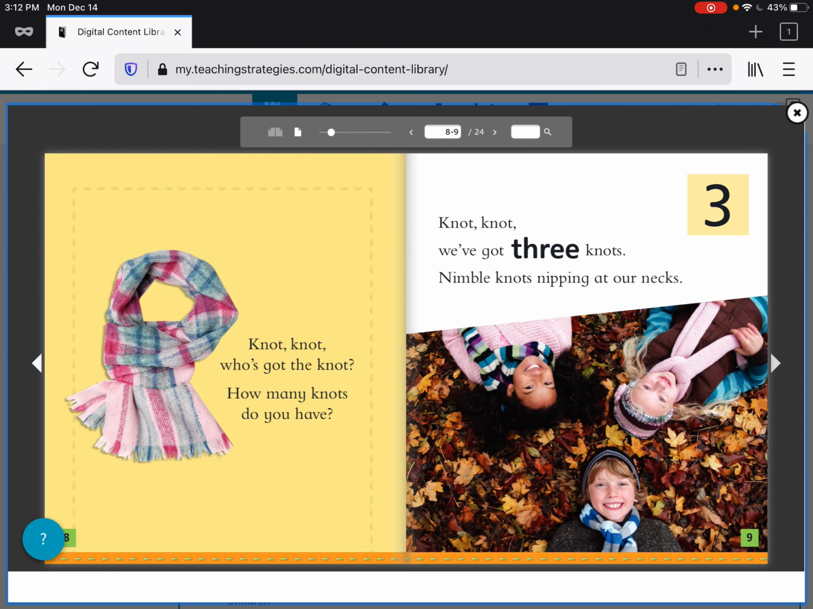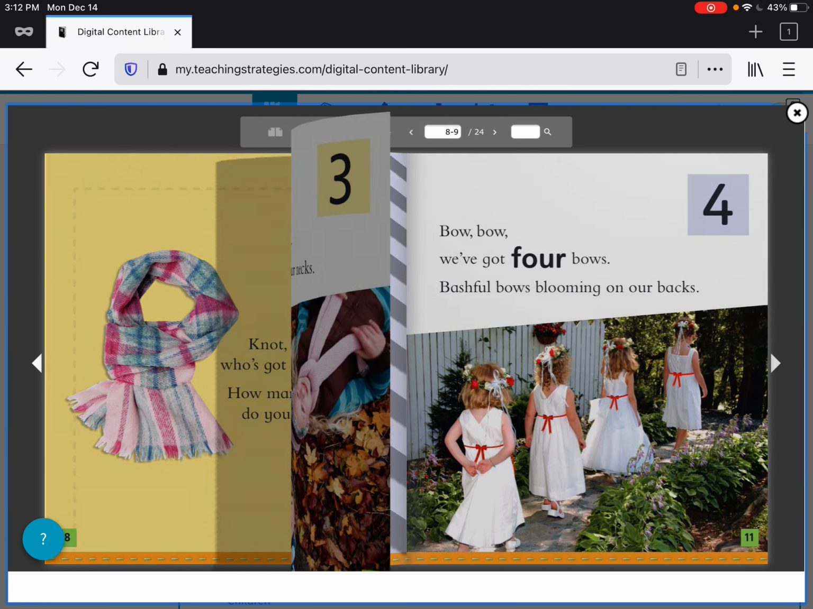Knot, knot, who's got the knot? Do you see that scarf tied in a knot? How many knots do you have? Knot, knot, we've got three knots. Nimble knots nipping at our necks.